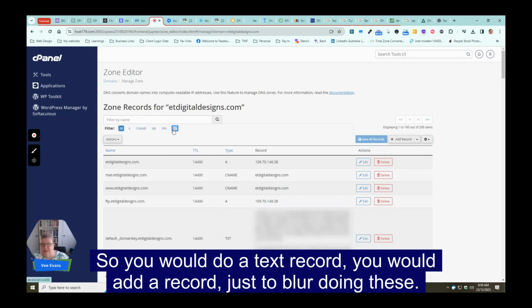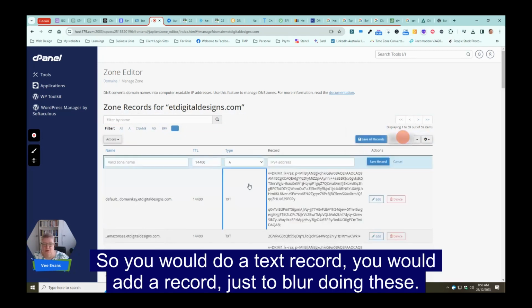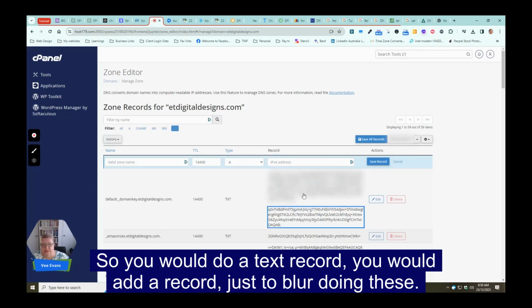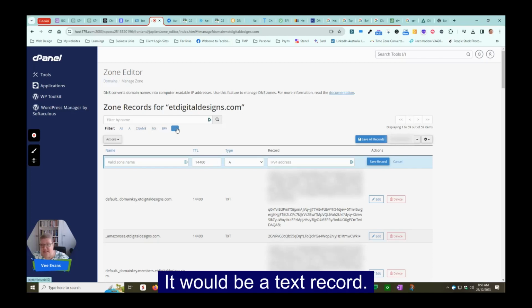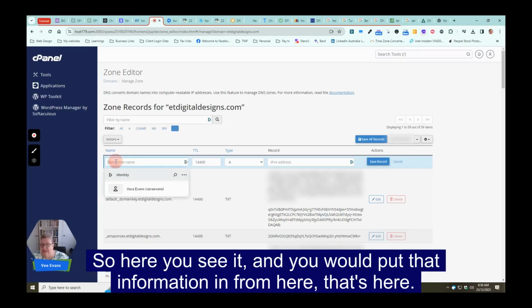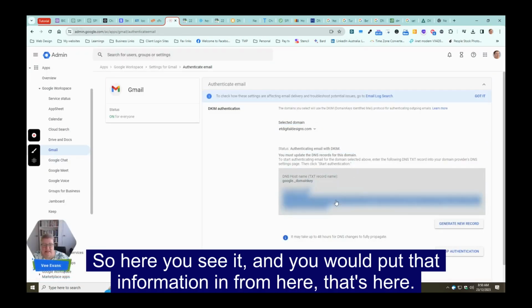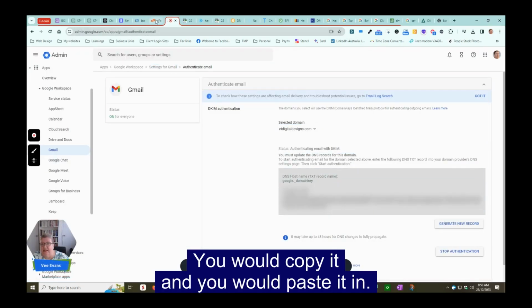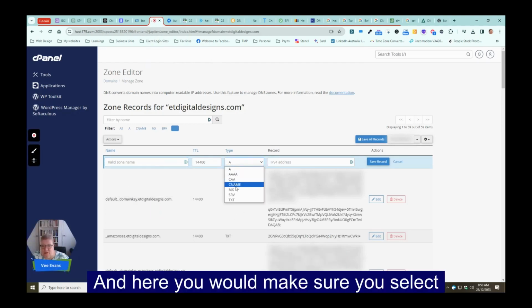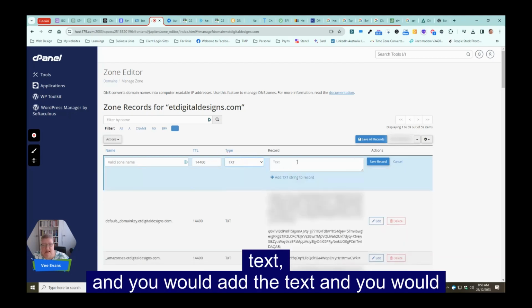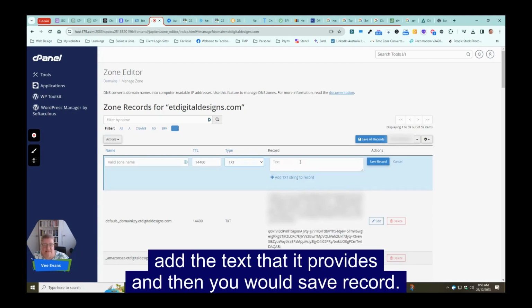So you would do a text record, you would add a record. Just blurring these. Sorry, so you would add a record. It would be a text record. So here you see it, and you would put that information in from here, that's here, you would copy it and you would paste it in, and here you would make sure you select text and you would add the text that it provides.